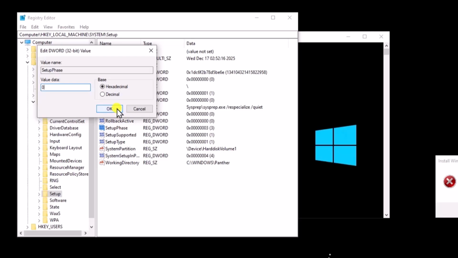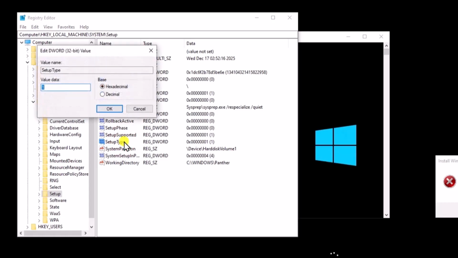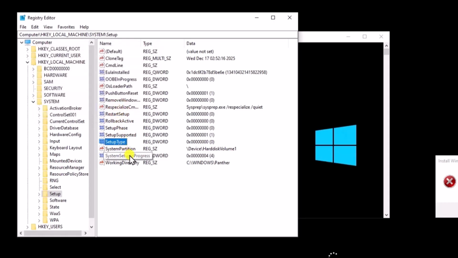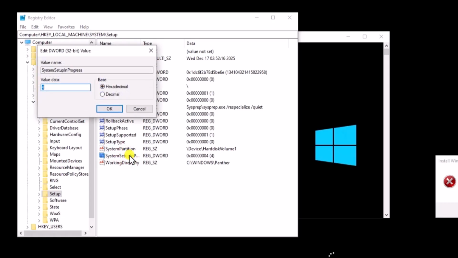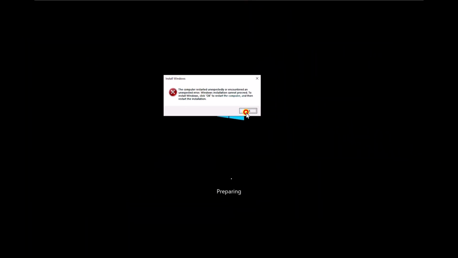Then click on OK. Next, double-click on SetupType and change the value data to 0. Double-click on SystemSetupInProgress. Change the value data to 0 and click on OK. Afterwards, click on OK. And wait for a while.